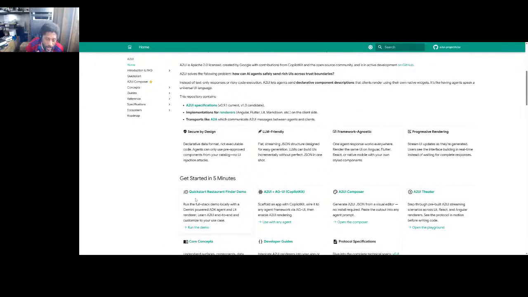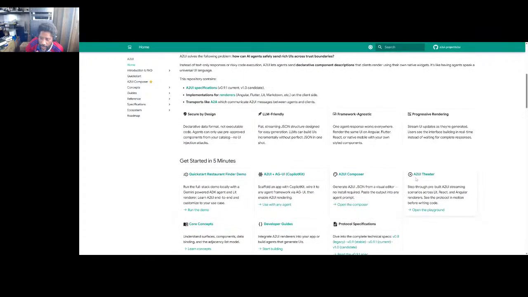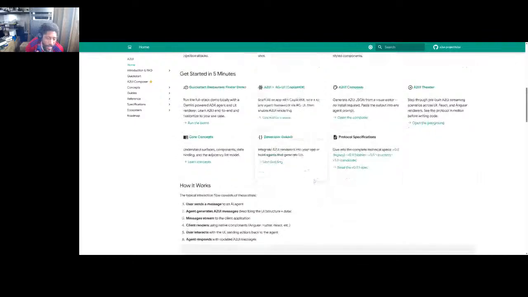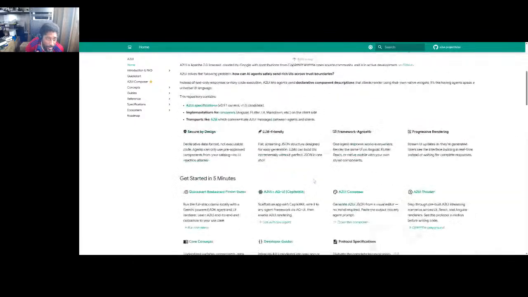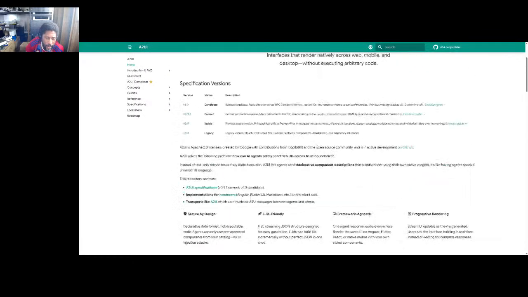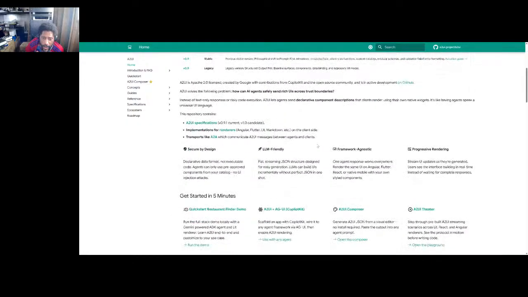Oh yeah, here we go. Quick start restaurant finder demo. And there's a theater thing here. What I liked about it is using web components. There's a Flutter thing, if I remember. Yeah, here you go, Flutter. And then Lit, which again is the web component stuff. Angular itself has its own renderer, and there's a markdown renderer.